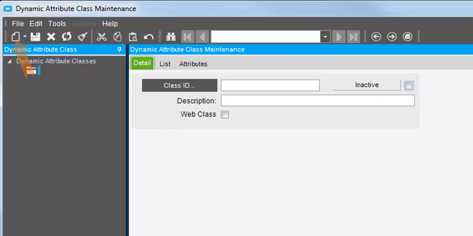Click the New button. Enter the class ID that helps identify the attributes. For example, your company manufactures boats, so you enter Boat OPS. Then enter a description, like Boat Options, that explains the main purpose for the Dynamic Attribute class.